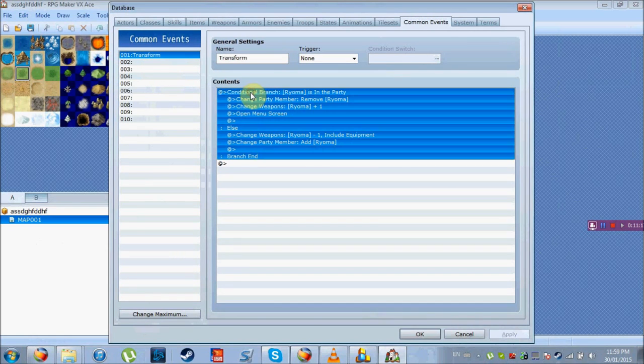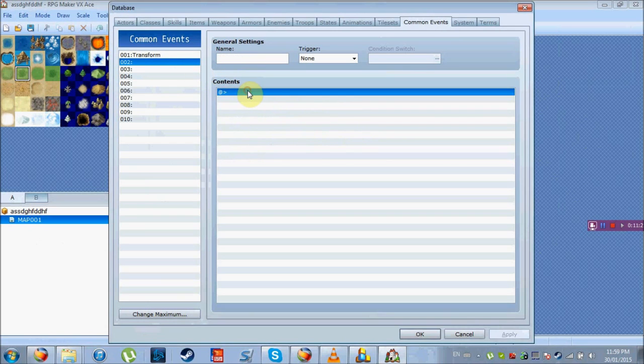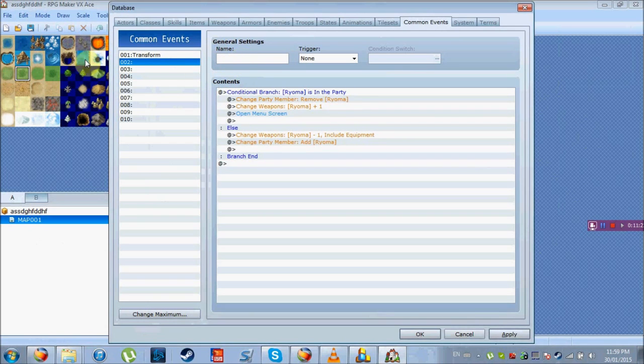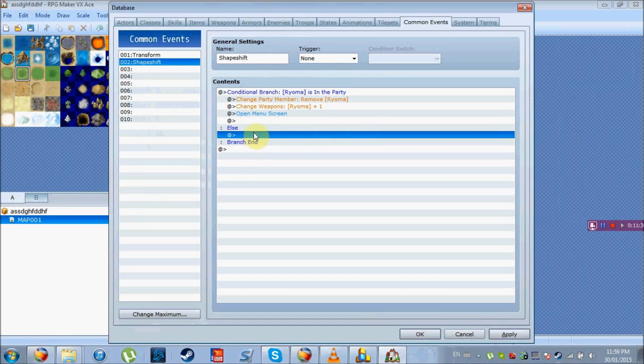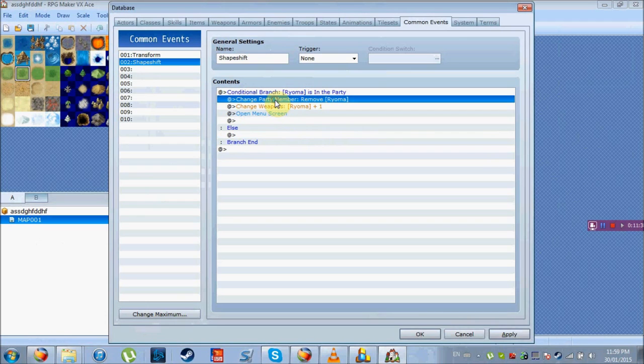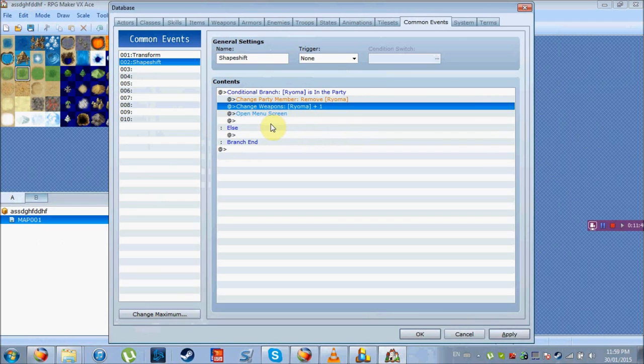Now you're pretty much gonna want to do a similar event. Copy. Paste. And name this common event Shapeshift, because this is basically what he's doing. Now you can remove these two. Remove these two.